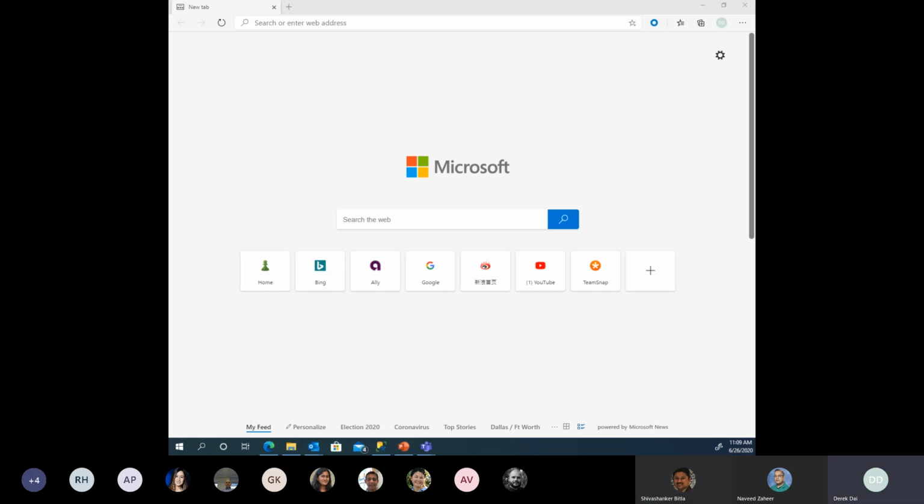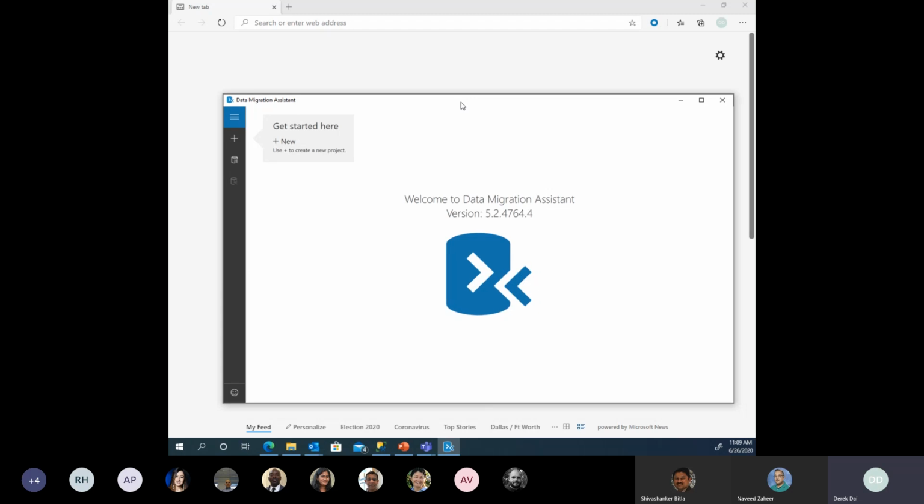All right, let's quickly jump into the demo. So I'm going to open my DMA. I don't know how frequently they publish a new version, but very often for me, every month or so, I see a version upgrade. So every time I just make sure I get the latest version. It's a Windows application. It's free, so it's very easy to use.